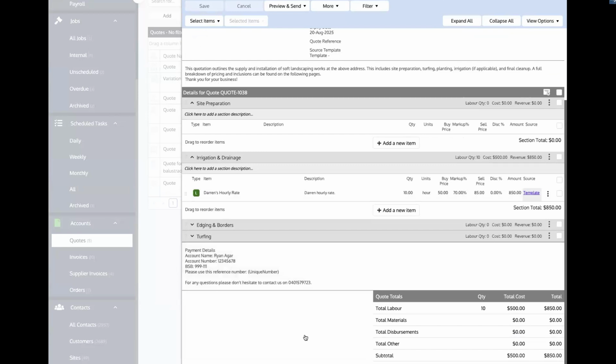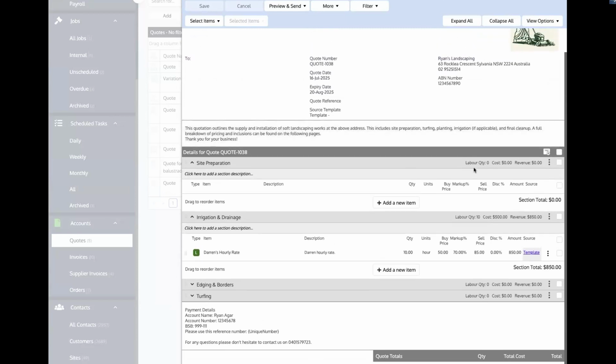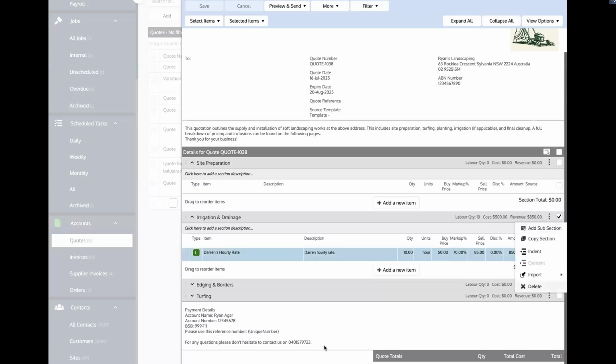giving us the same end result. So naturally what you do from here is you might say for this soft landscaping quote, actually, we don't really need the site prep or maybe irrigation or draining. So you can just use the bulk selection tools to either delete specific items or sections from it and just get it as close as you need to be within that quote. Now, again, just to reiterate, this is copy paste the same thing for all of your invoices and supplier invoices and so on. It's the same process. It's the same theory behind it all.